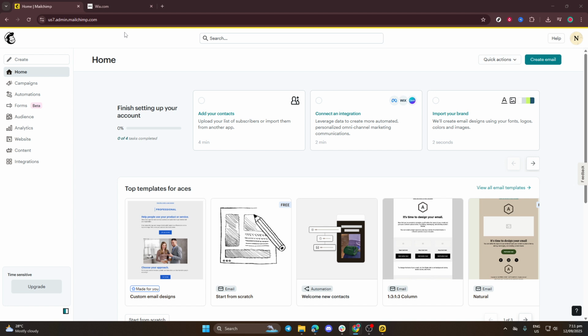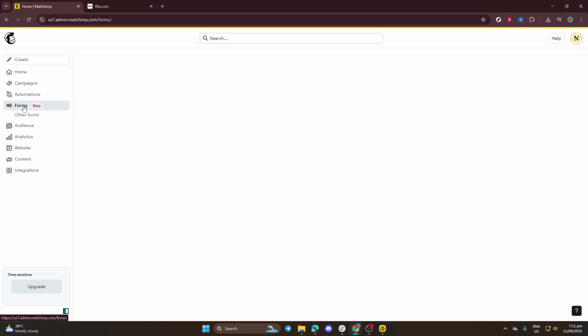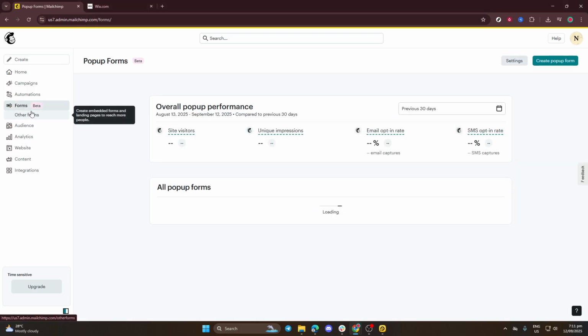Once you're logged in, you'll see a variety of options on the left sidebar of your screen. You'll want to locate and tap on Forms. This section is your gateway to creating and managing all your forms within Mailchimp.